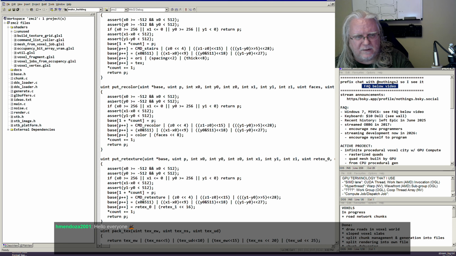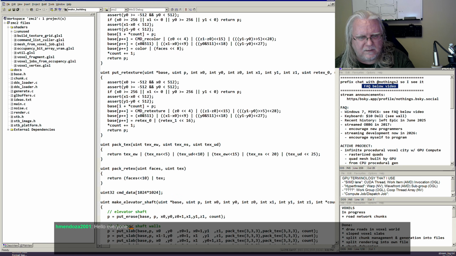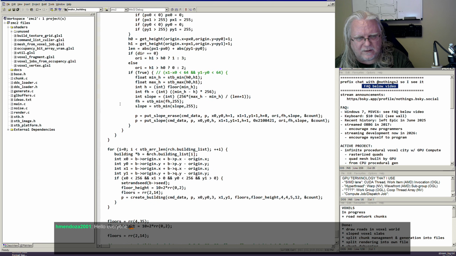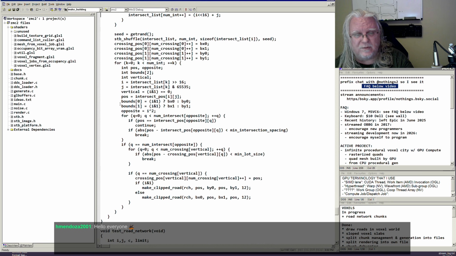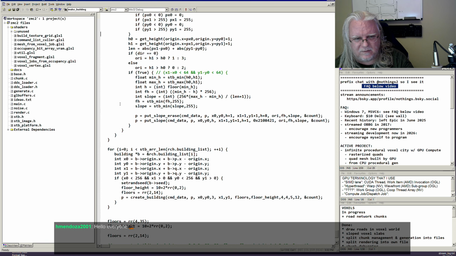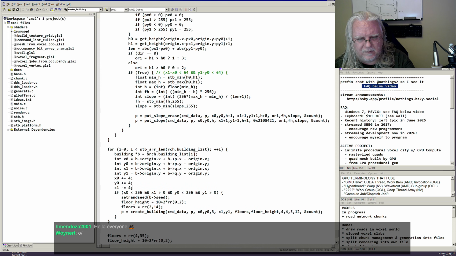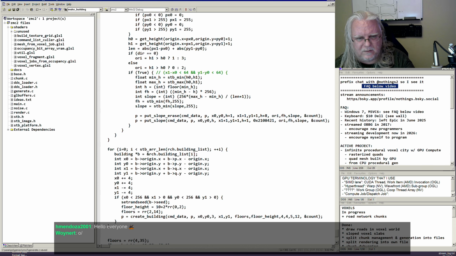Okay, so let's look at the contracting. Where did I contract them? I contract them by the lot. Then I wanted to contract the building relative to the lot. Oh, that I did that in debug building. I didn't do it here. They are moved in by the roads, though.